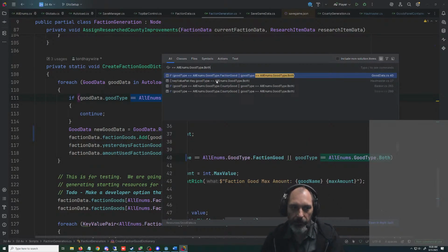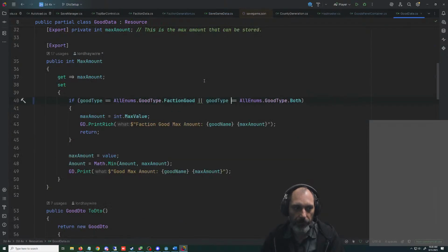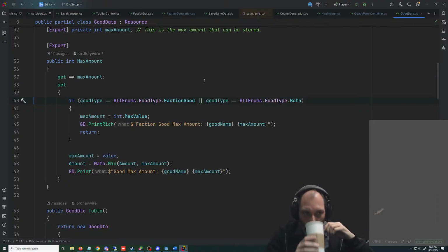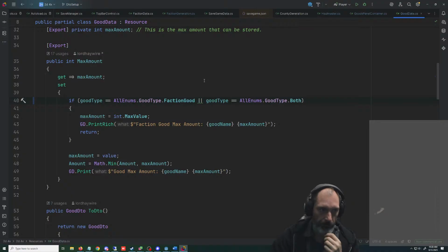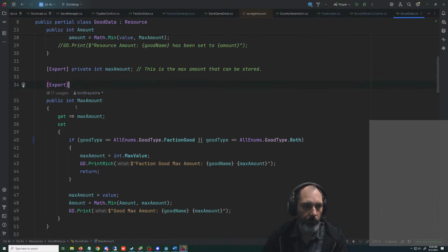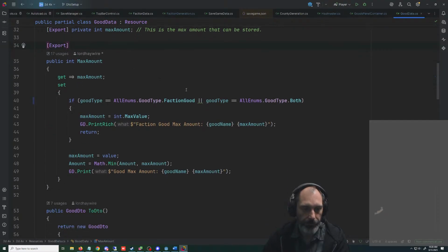It's in good data? This is it. Okay, so this is a getter setter. That was extremely painful. Why is this exported? I don't think this needs to be exported, especially if this one is.